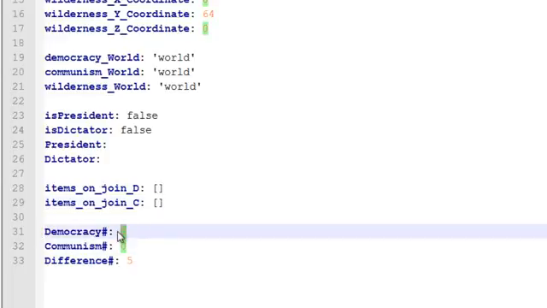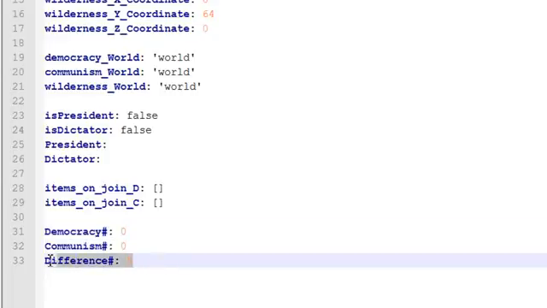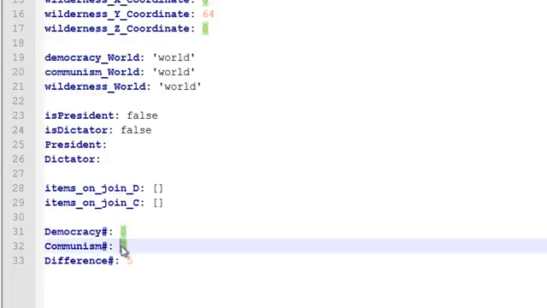This is how many people are in the democracy. This is how many people are in the communists. And this is the difference. This you can change. It's made therefore an option. And what this basically does is it has this democracy number, and it takes the democracy number. When you join the democracy, it takes the democracy number and subtracts it by the communist number.